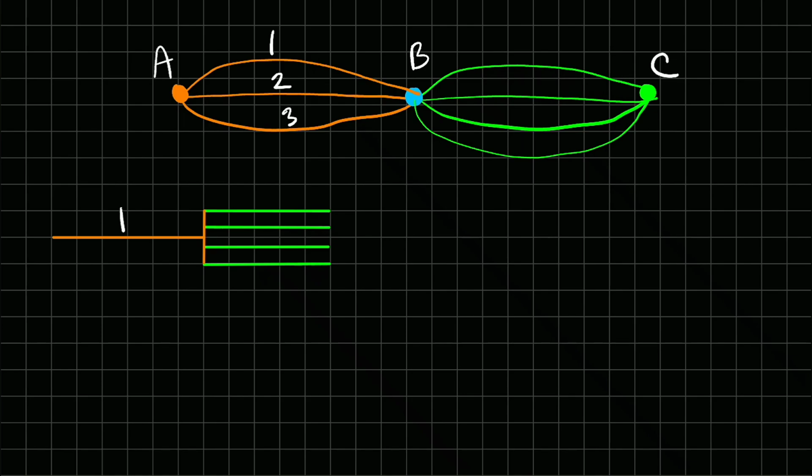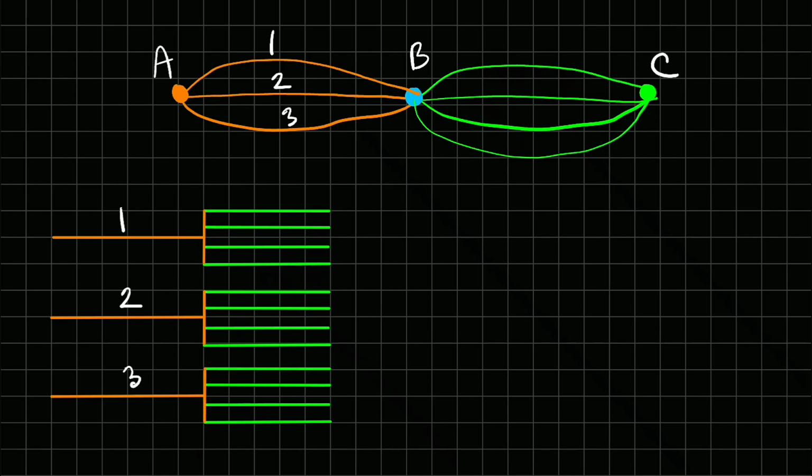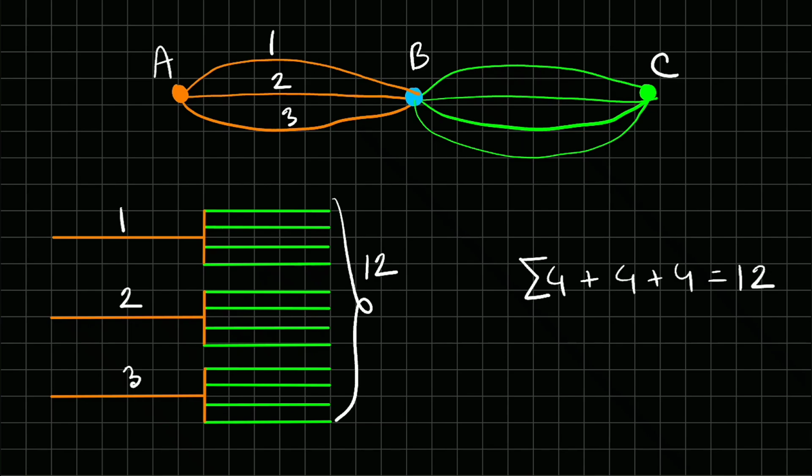Similarly, if we choose path 2 to go from A to B, we also have 4 different paths to go from B to C. Similarly, for the third path, we also have 4 different paths to go from B to C. So overall, we have 4 plus 4 plus 4, or 12 different ways to go from A to C. We can write it differently as 3 multiplied by 4, where 3 is the number of ways we can go from A to B and 4 is the number of ways we can go from B to C.